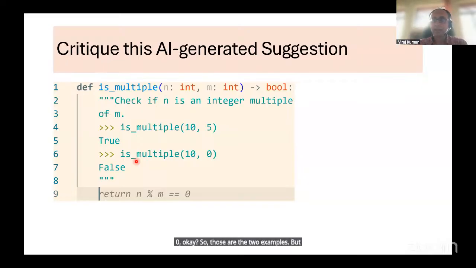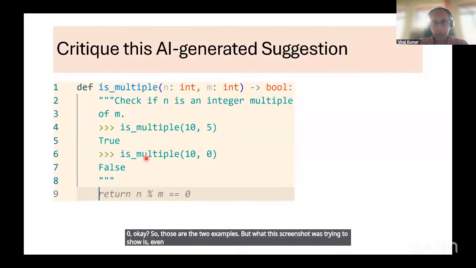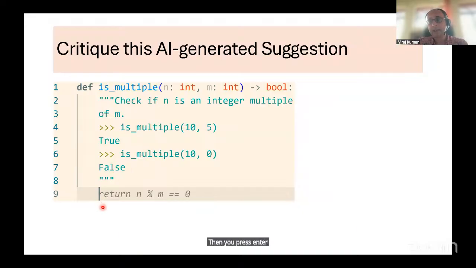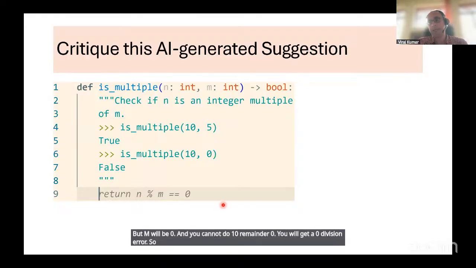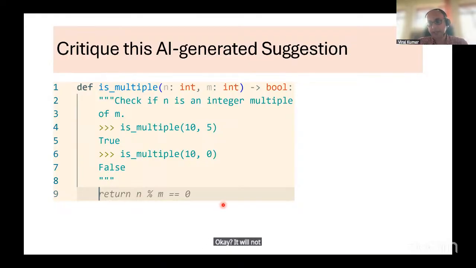But what this screenshot was trying to show is even though you've done so much work, you've explained to the AI what you want, I want a function is multiple, then you press enter, your cursor is blinking here, your AI is suggesting this code. And this code doesn't even work for one of the given examples. Why? Because if I call it with 10, 0, n will be 10, but m will be 0. And you cannot do 10 remainder 0. You will get a zero division error. So this will not work, it will not produce the answer.